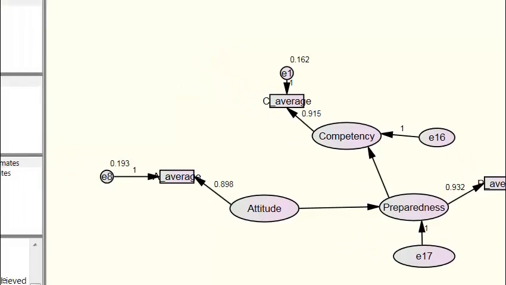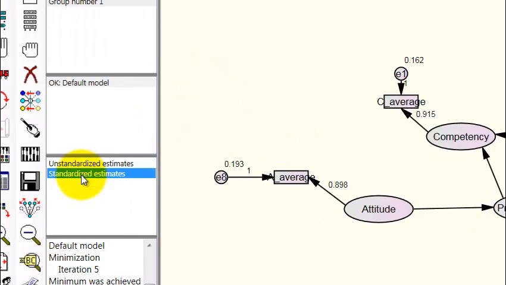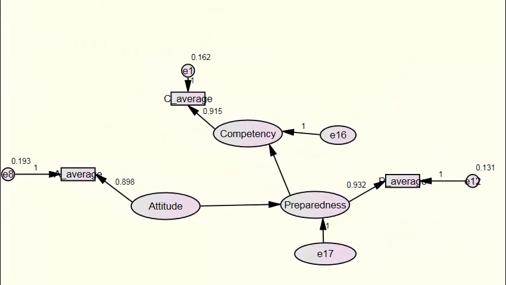Let me drag this box over here. These are the unstandardized we're looking at. We want standardized. The reason we want standardized is because unstandardized does not explain variance, okay? It's a unit issue. But the standardized estimates get rid of that unit issue by using standard deviation, standard errors, that kind of thing.